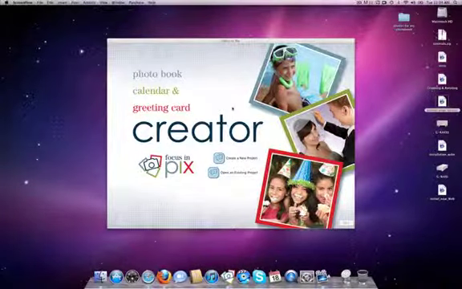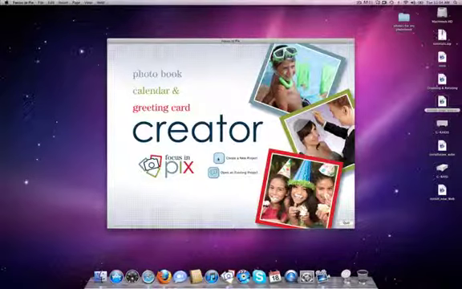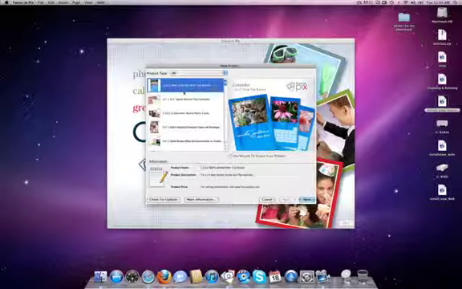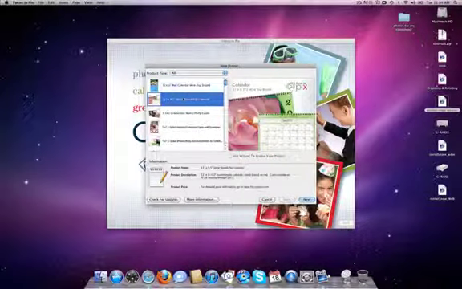Hello, and today we're going to work on creating a calendar using the Focus and Pick software. Go ahead and click Create New Project after you've opened up the software. And the second one down is an 11 by 8.5 spiral bound flip calendar. Now if you're not seeing this, you might not have all of the products downloaded.